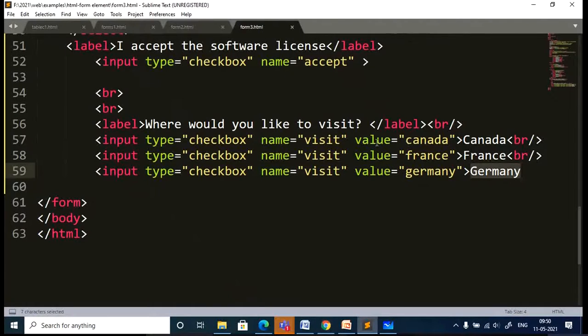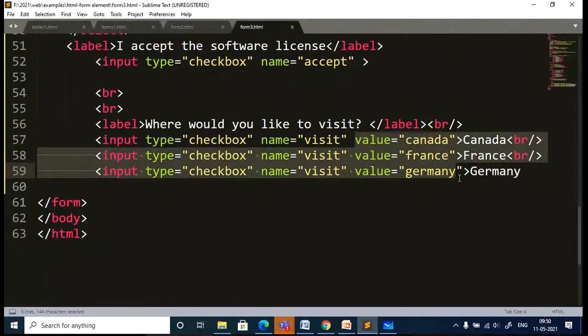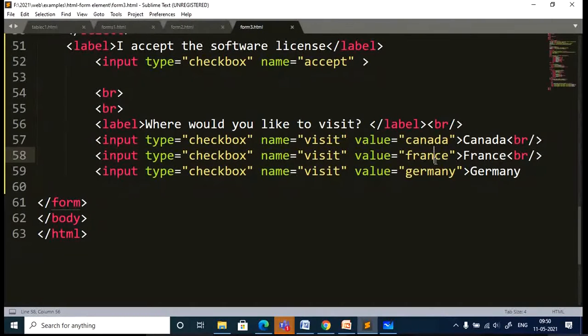These values are very important, so they should not be the same here. For radio buttons it should be the same, but here it should not be, because you are giving the option to select multiple items. Whenever the user is selecting multiple items, obviously they should have different values.